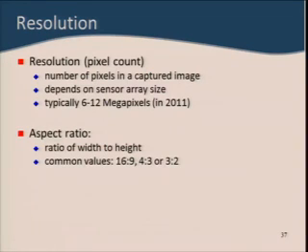Okay, so this slide covers some of the basic information about resolution. Earlier, in the previous lecture, we already learned that resolution is nothing but the pixel count, right? Resolution is nothing but the total number of pixels in the captured image, so it depends on the image sensor size. Two years ago, the typical range of resolution was from 6 to 12 megapixels, but now it has probably already moved much higher.